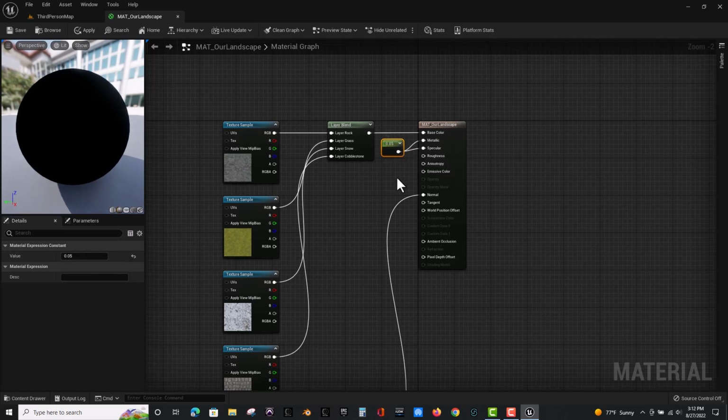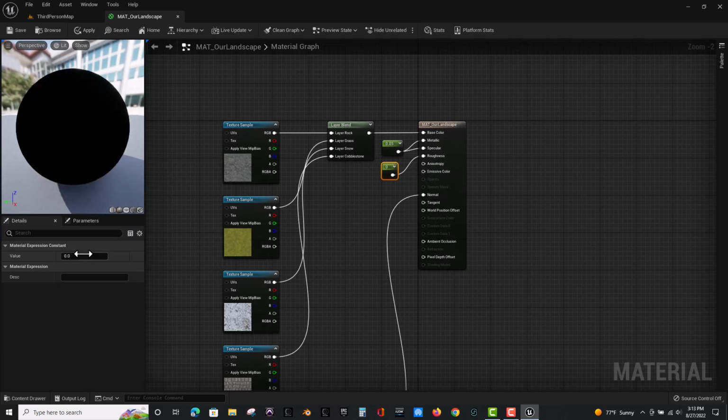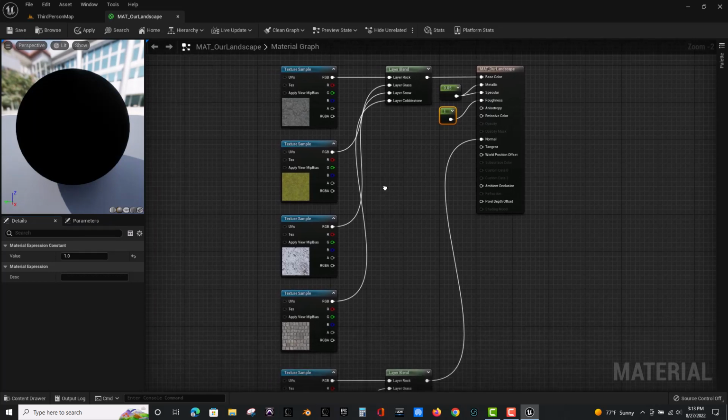And roughness, I think I want that set 100% rough, okay? So we'll do another constant, plug it into roughness. And this time I'm going to set the value all the way to 1, so our rough materials reflect light as if they are rough materials.